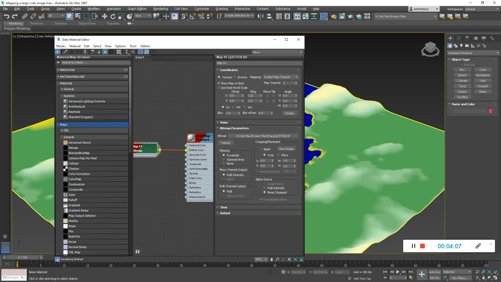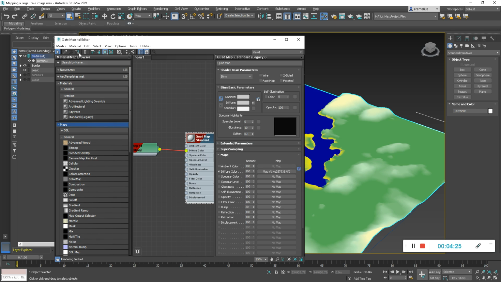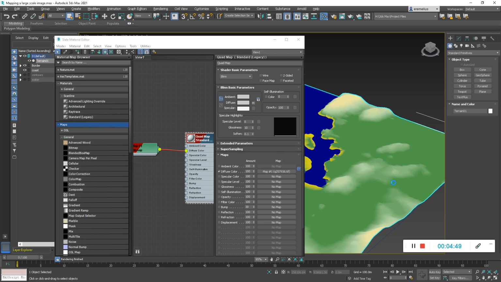Now in the viewport, select the terrain object. You can make sure that is the terrain object here. Select the quad map material, and in the material editor toolbar, we're going to add that to it. The material does not preview in the viewport, so we didn't see a change here. In the viewport, right click on the terrain object and select Object Properties.